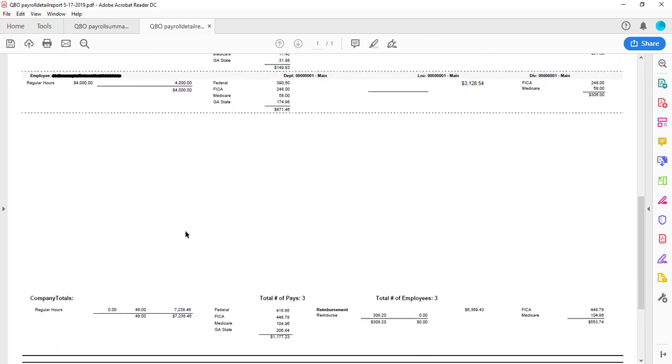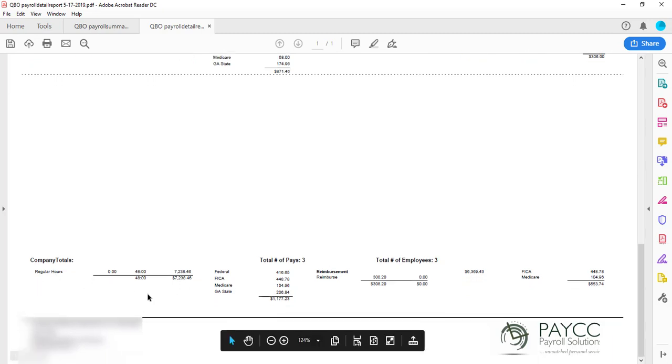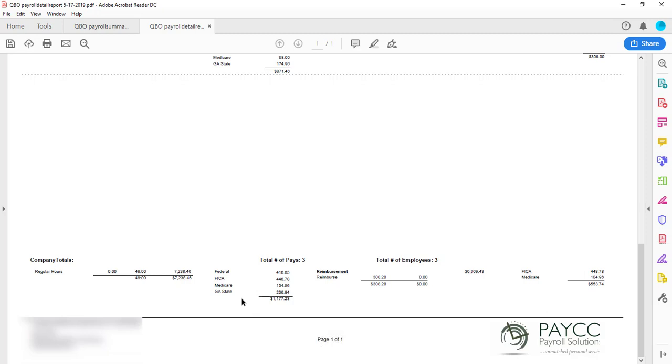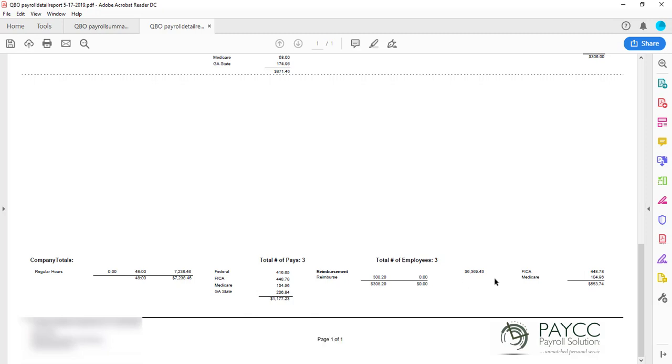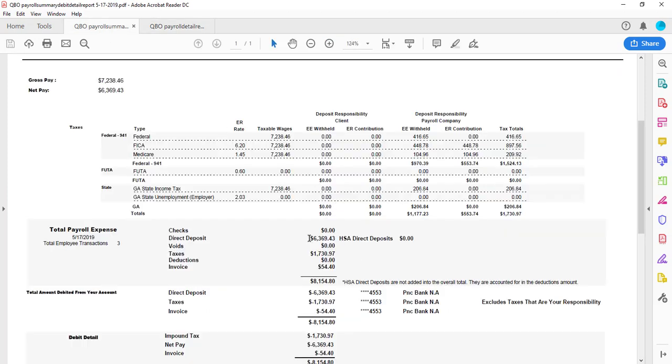Once you go down to the bottom, you'll see the company totals. You'll see the regular hours, and if we had any sick leave or vacation, that would be listed here as well. The other thing you want to look at is the employees' deductions for FICA, Medicare, and federal taxes, and then state taxes. The state where I live is Georgia, so Georgia takes out its income taxes too. We also have an area for reimbursements. This amount right here is our net pay, and it's also going to show up on our payroll summary as our direct deposit amount. All three individuals are receiving their money through direct deposit, so these amounts should match what's being debited out of your bank account.